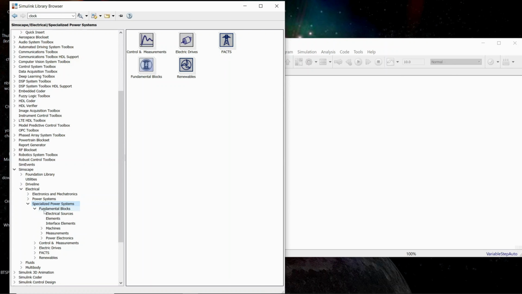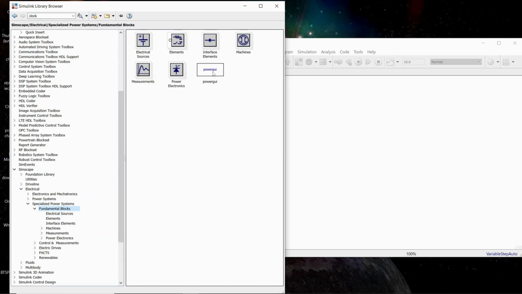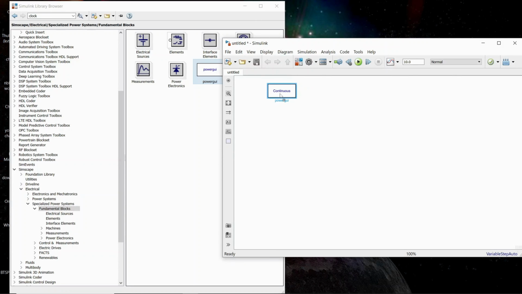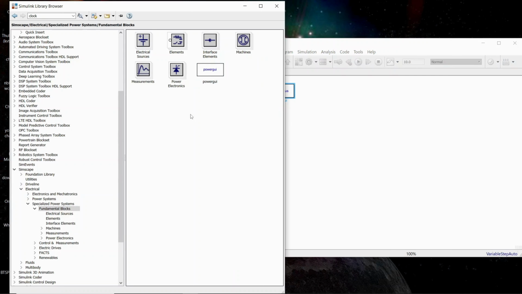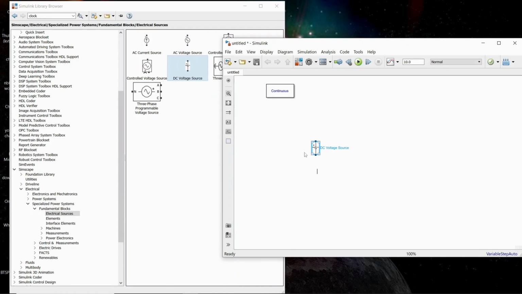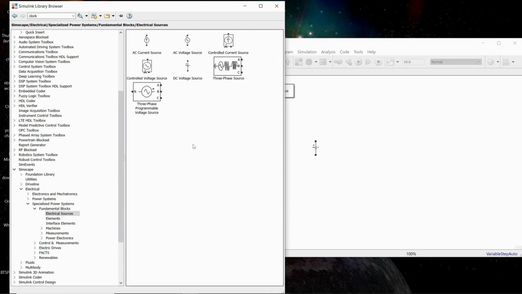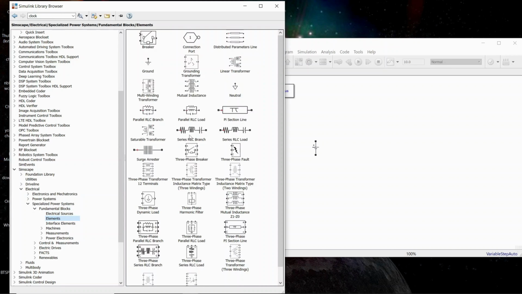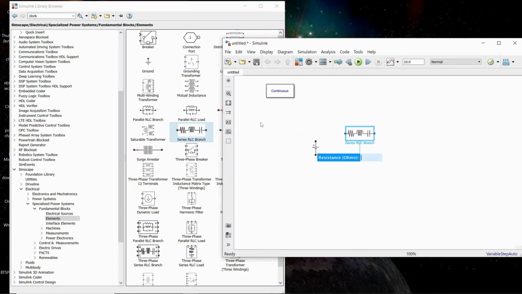Now coming to the first, click on Fundamental Blocks. Here you require a default continuous system. That's why I'm keeping a continuous powergui block, and we require some elements. Come to Electrical Sources. We require a voltage source. Let's pick up this DC voltage source and keep it at the start. And you require elements. We require a Series RLC Branch, three elements. Select this element and drag it to your untitled model.